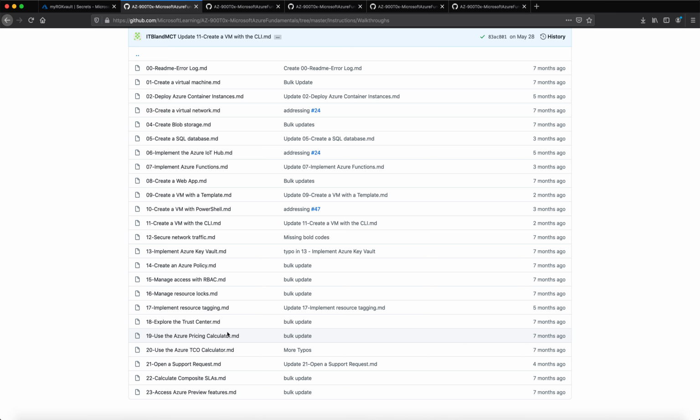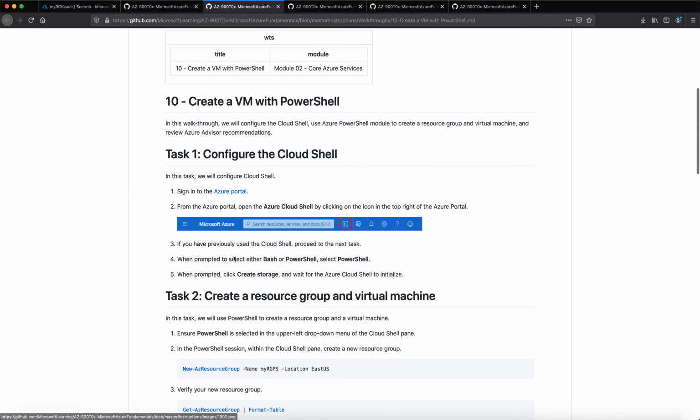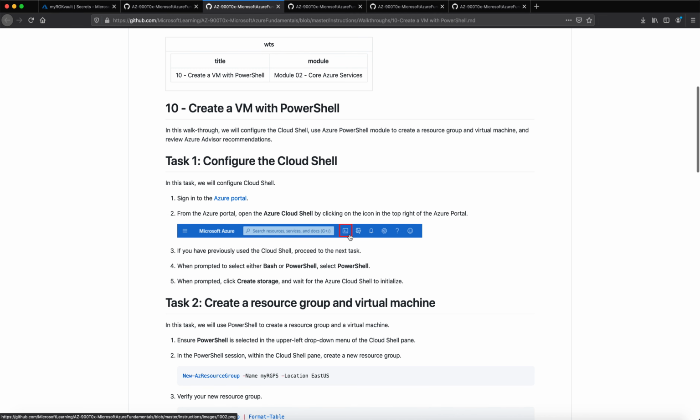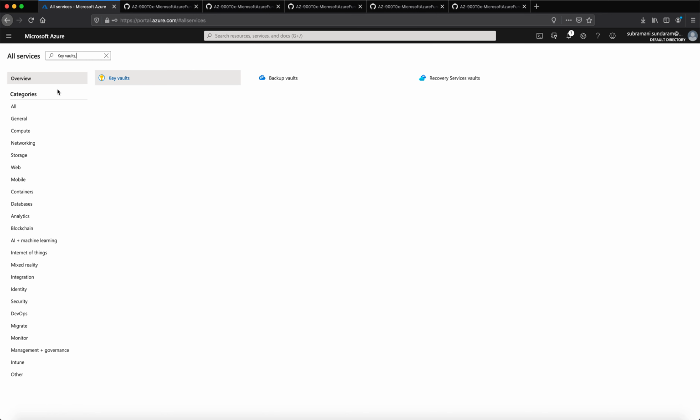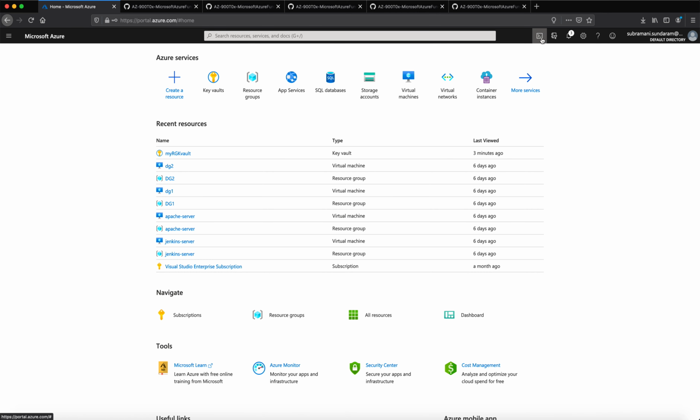In this lab, we'll be seeing how to create a VM using PowerShell. This is lab number 10. When you open it, we need to sign into the portal, and we are using PowerShell now. In Azure, you can see the Cloud Shell option, where you can use it as a Unix shell or as PowerShell. So I'm just going over there. This is my lab, and I'm going to this home, and this is going to be my shell.